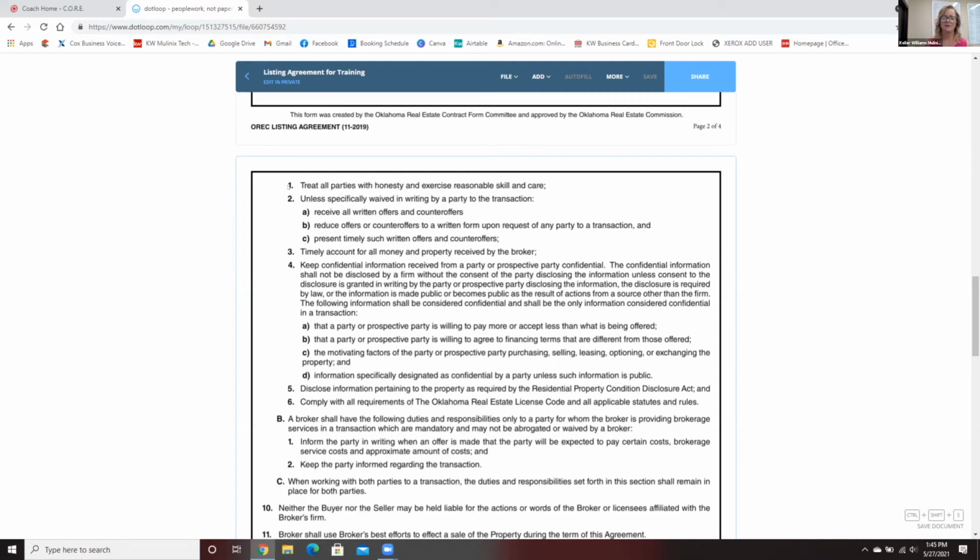Go to number 2. Now, if someone asks you to write an offer, unless they specifically waive it in writing, you are to receive all offers and then you are to reduce the offers or counter offers into written form upon request. And then letter C is the most important thing. If you're listing this property, you need to present timely all written offers and counter offers. Now notice there's no time frame around that. It doesn't say within 24 hours or within 2 hours. It just says present timely.